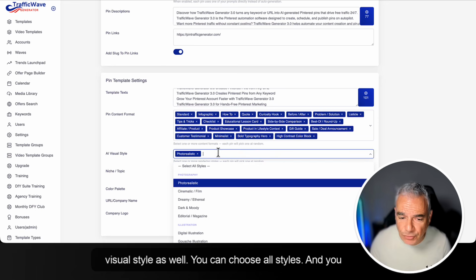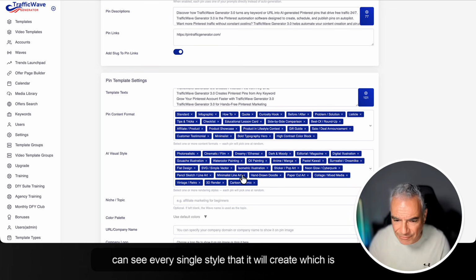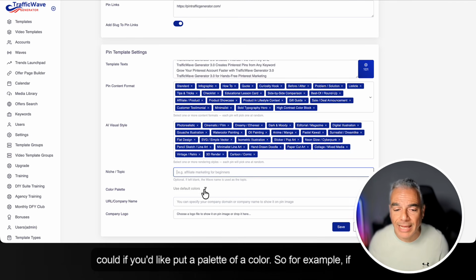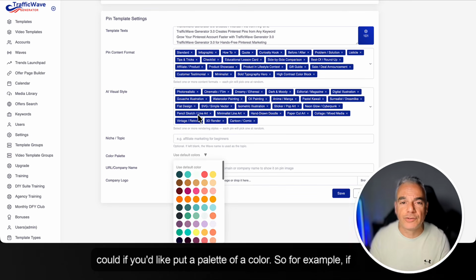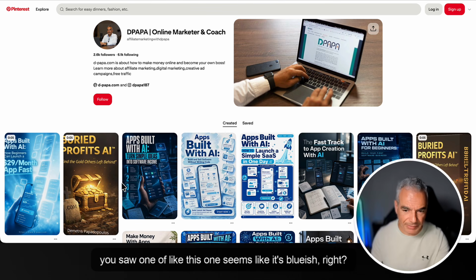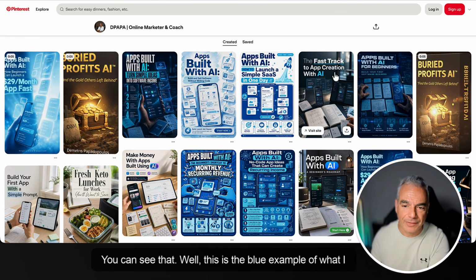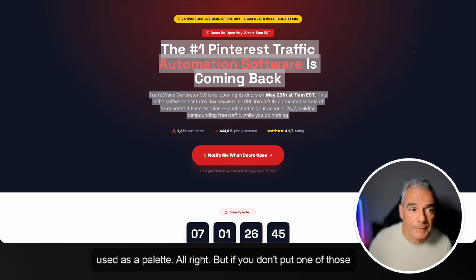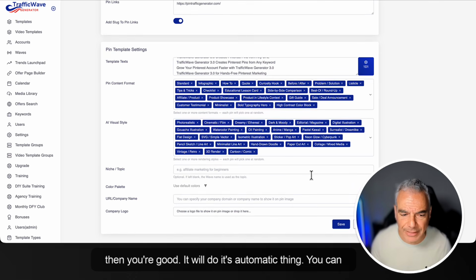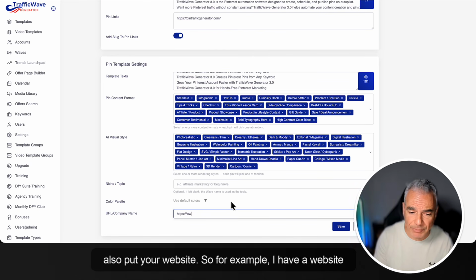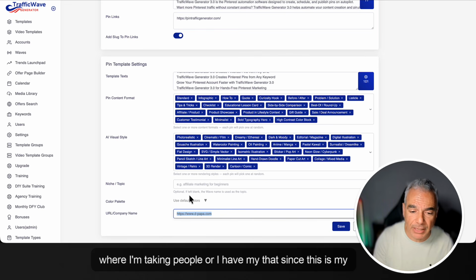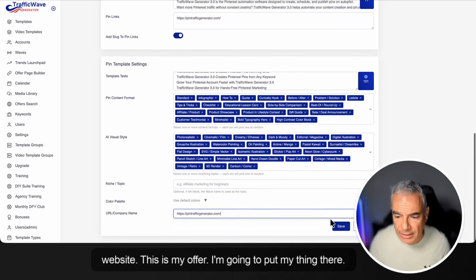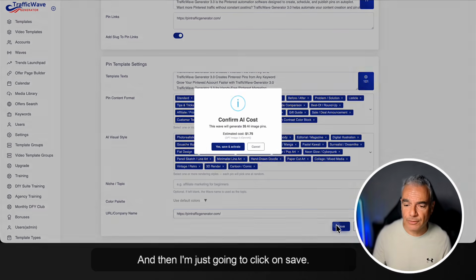And then you have AI visual style as well. You can choose all styles and you can see every single style that it will create, which is awesome because it's going to be always unique. You could, if you'd like, put a palette of a color. So for example, this one seems like it's bluish, right? Well, this is the blue example of what I used as a palette. But if you don't put one of those, then you're good. It'll do its automatic thing. You can also put your website. So for example, since this is my website, this is my offer, I'm going to put my thing there. And then I'm just going to click on save.